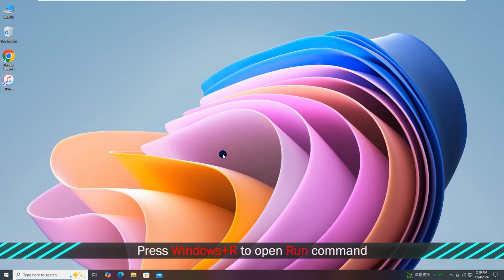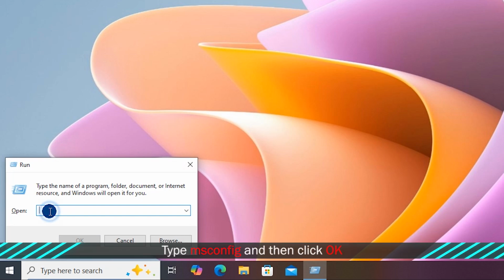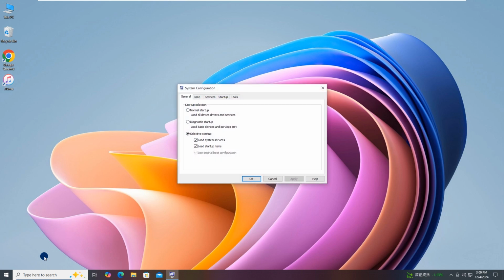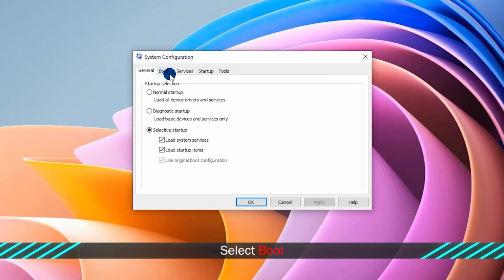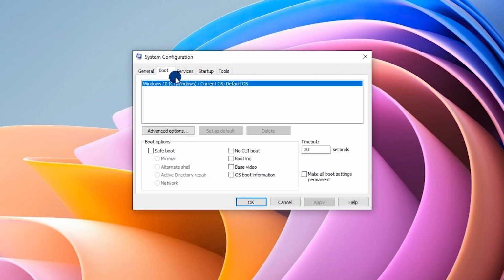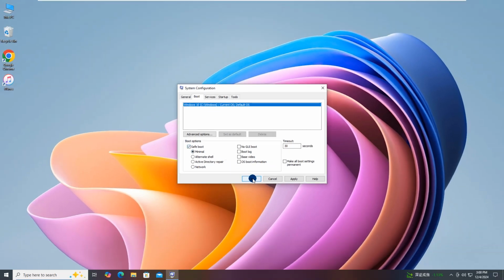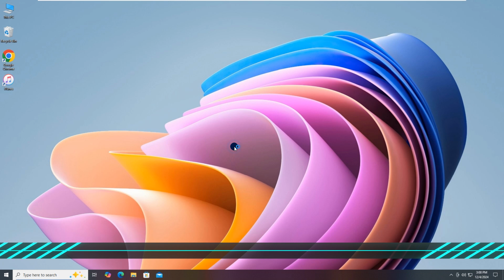Press Windows logo key and R simultaneously to open the Run dialog. Type msconfig and then click OK. Select Boot. Click the Safe boot option and click OK. Then restart your PC in safe mode.